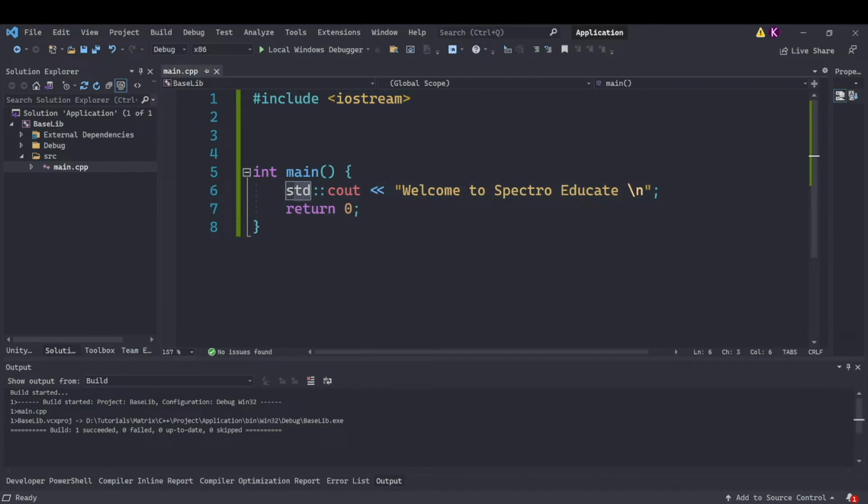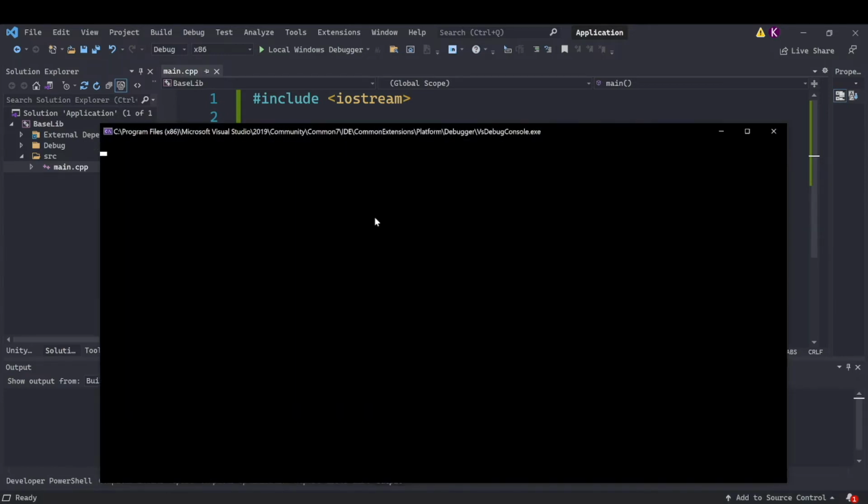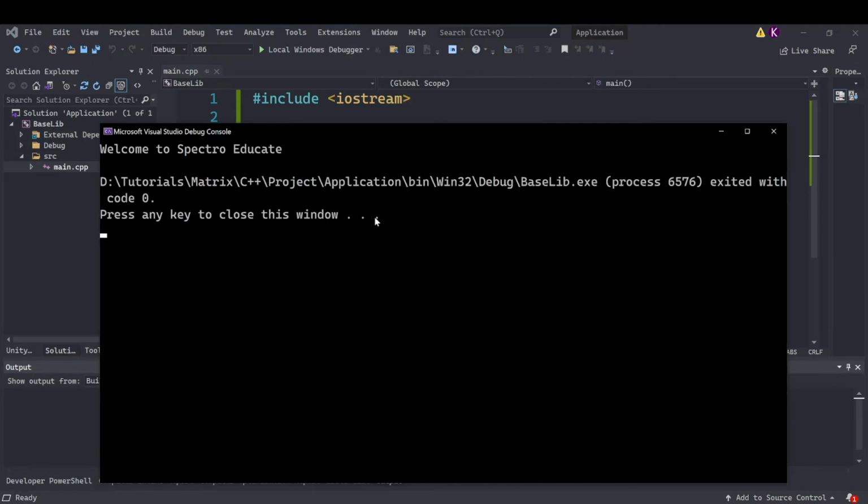To check whether everything is working properly, let's display a message on the console. I'm going to display "welcome to Spectral Educate" on the console, and to do this, I need to call the cout function in the iostream library. Because the iostream library is part of the C++ standard library, I need to utilize the namespace standard, which has been shortened as std. I will build and run this project by hitting Ctrl and F5. And as you can see, we have our message displayed on the console, which means everything is working properly.